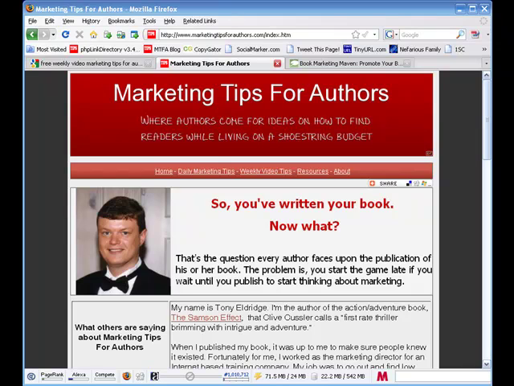Now, today's tip is going to be something that's very simple to do, but it's something that we often overlook. And really it can have a pretty big impact on helping people find us and find our web page and find our book. It has to do with the title bar that you see on your web browser, on your web page.